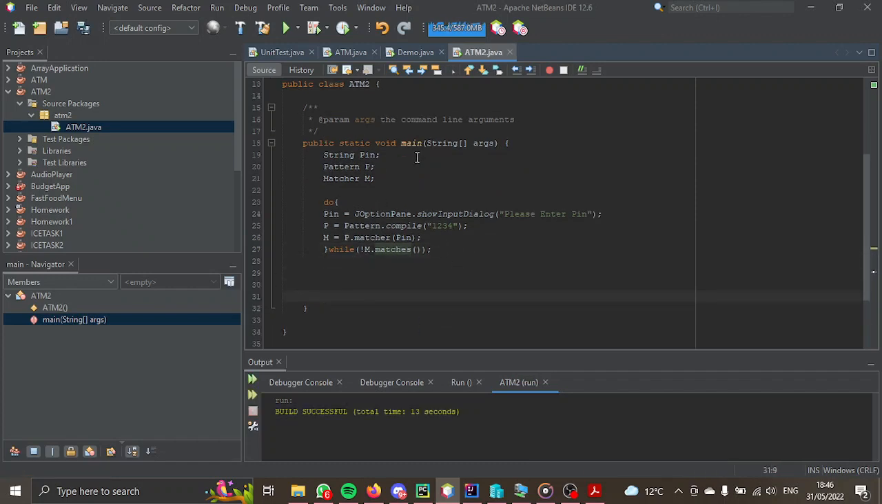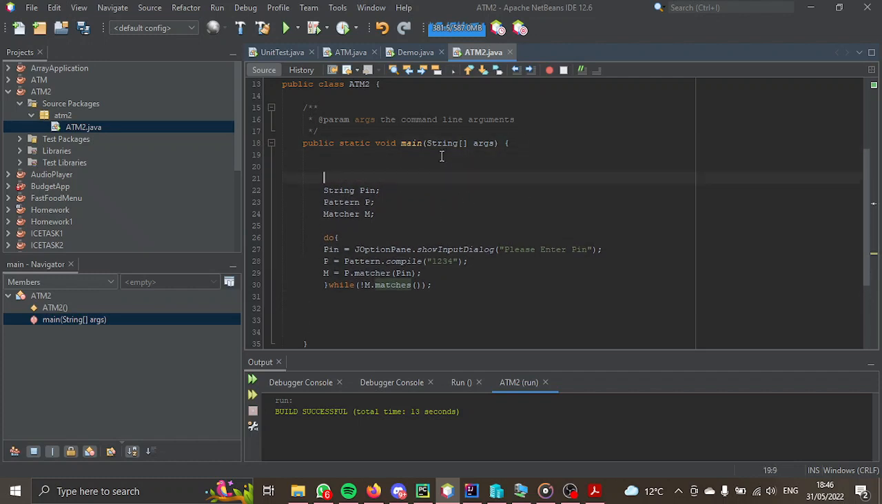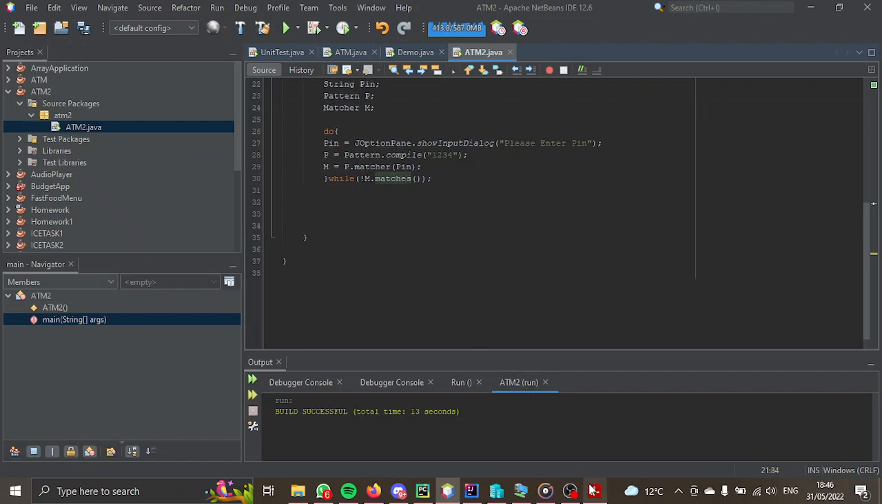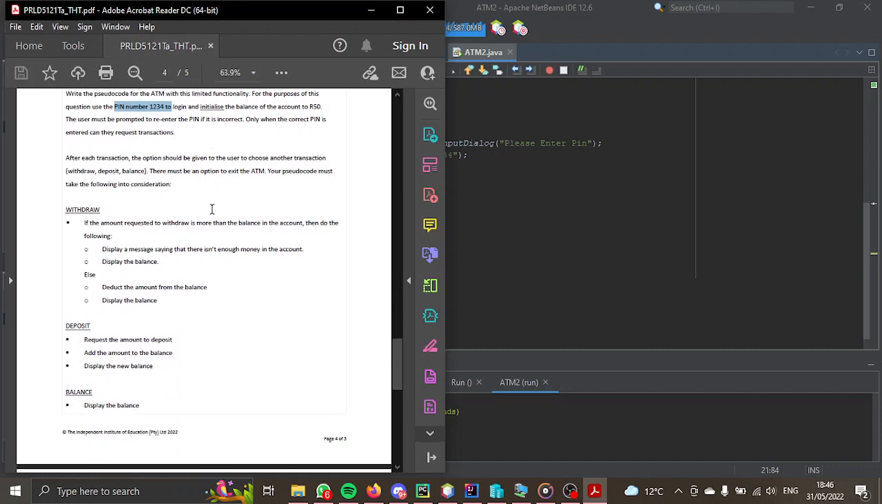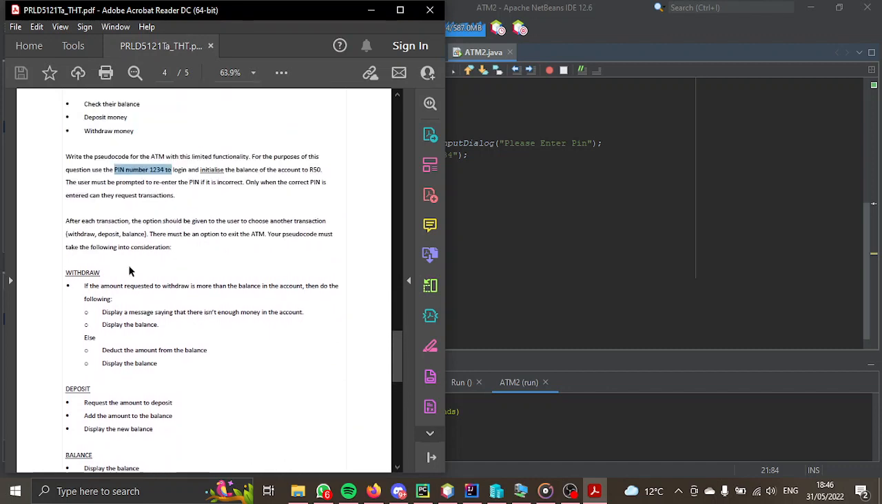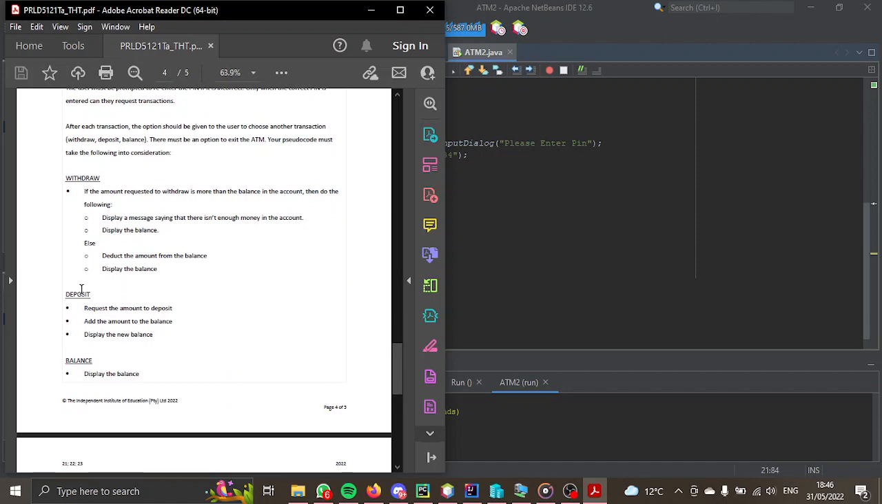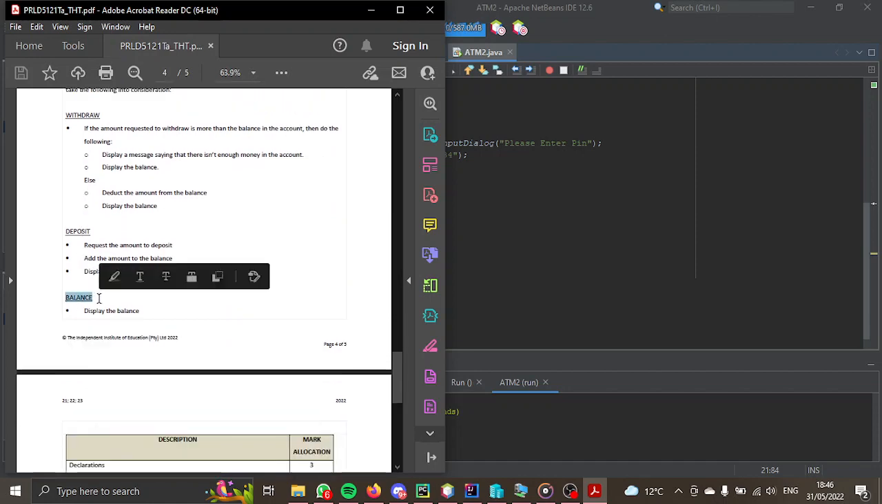So just underneath here, I'm just going to declare this comment: the following code is for the PIN number that loops the code if the PIN is wrong. Okay, we've done this part. Next, we need to give them the option to withdraw, deposit, or do a balance.